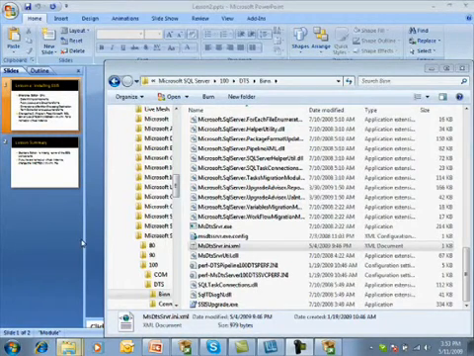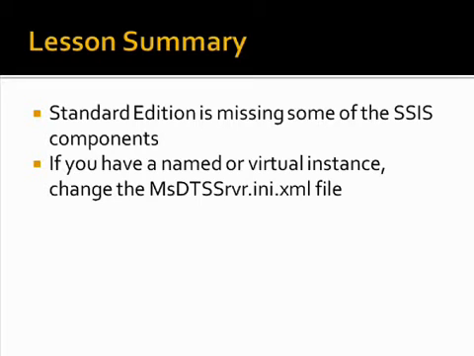In this lesson, I showed you the core ways of installing Integration Services. As you can see, it's a very simple process to install Integration Services, and it's wrapped right into the SQL Server installation. If you have a named or virtual instance of SQL Server, you'll also have to modify the msdtssrvr.ini.xml file. That file will point to which instance of SQL Server holds your packages.